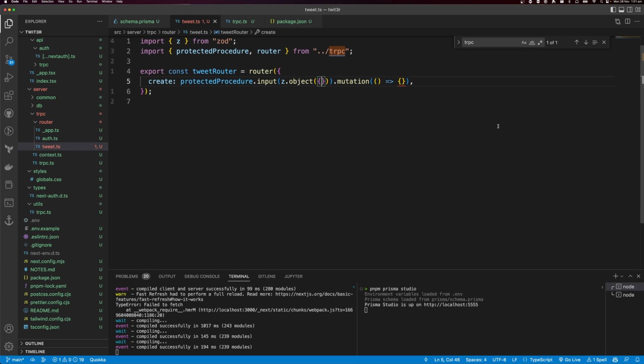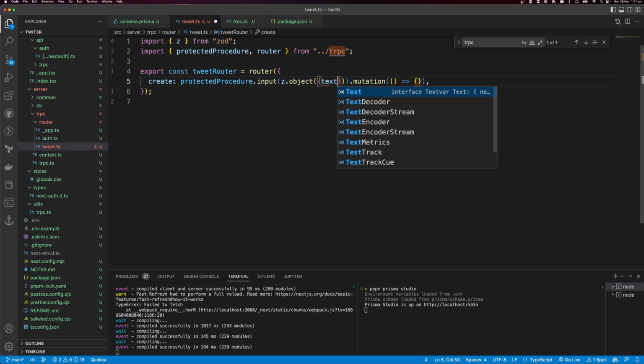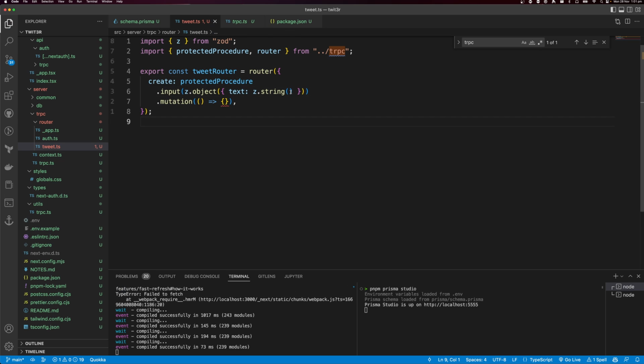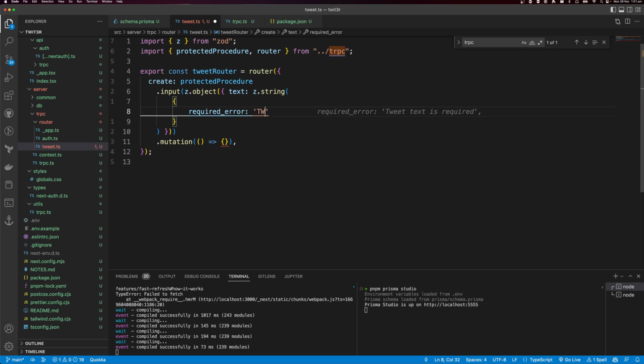So inside of our Zod schema here, we're going to have one property, and this is going to be text, and this is going to be of type z.string. And we can also put an error in here. So we can put an object in here and we can say required_error, and we can say tweet text is required.